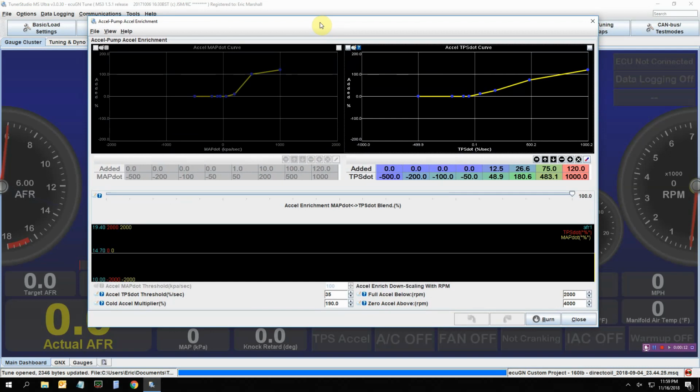There's two kinds of AE. There's one that's based on throttle movement on this side, and there's one that's based on changes in manifold pressure. For the most part, I only use the throttle position AE, so I'll go over that one. But the map AE operates the same way. In other words, a change occurs and a certain amount of fuel is squirted based on that change.